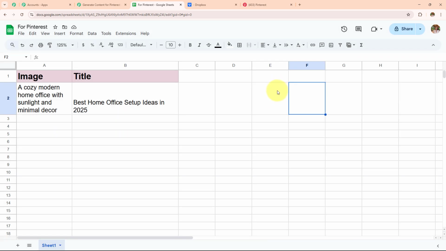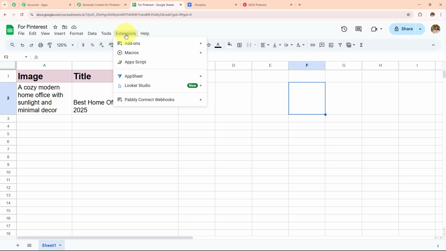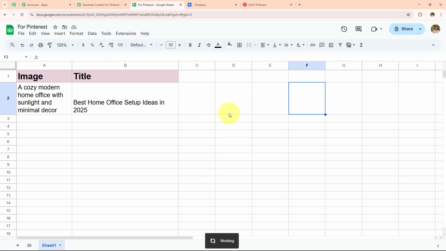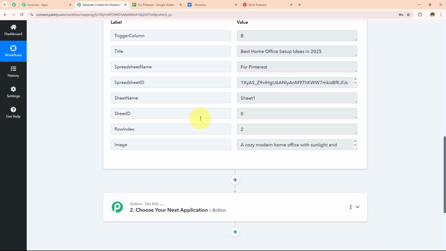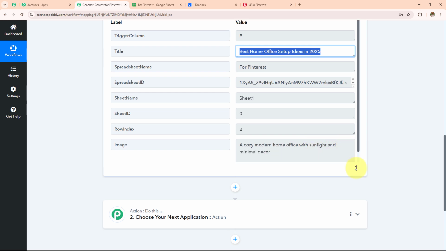And now I have to follow a very important step. I have to go towards extensions, go to Pabbly Connect Webhooks, and then click on send on event. This step will make sure that whatever data we add in future, it is sent to Pabbly Connect. Now I'm going to open my workflow and check whether I have received the response or not, and here it is. I have received the response. The title was best home office setup and the image was a cozy modern home office with sunlight and minimal decor.